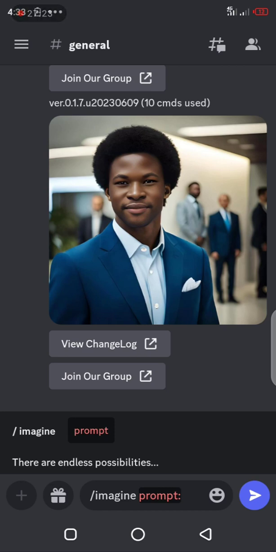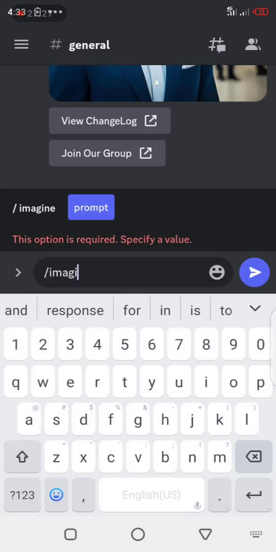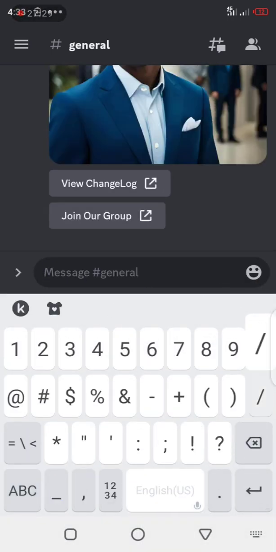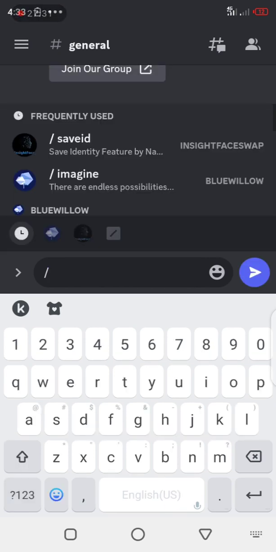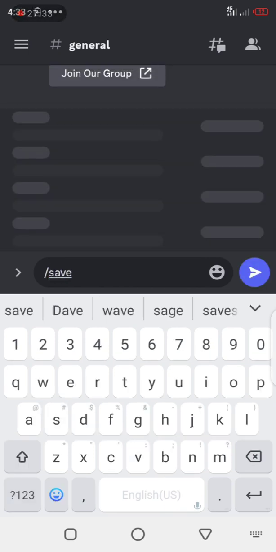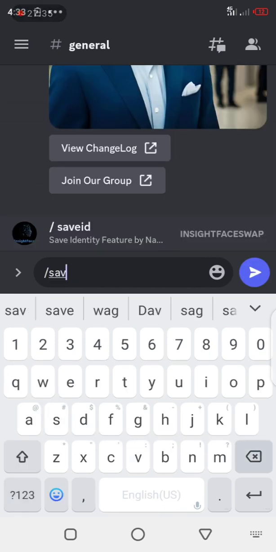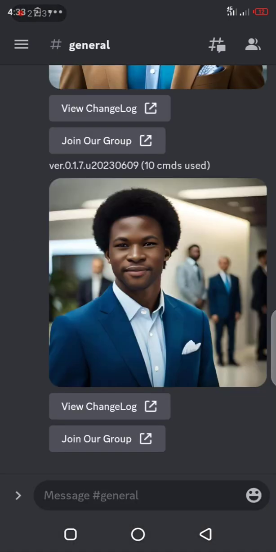First of all, you save the faces by using /save ID. You use save ID of the INS face swapper bot to save a specific face. Give it a name, select the image from your gallery, and then you can now swap faces. So basically, this is how you create AI portraits of anyone using artificial intelligence.